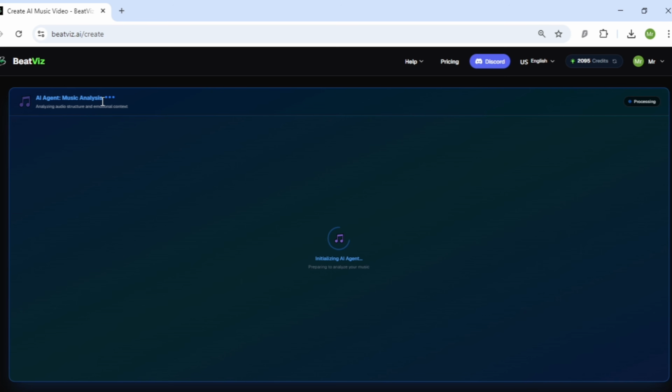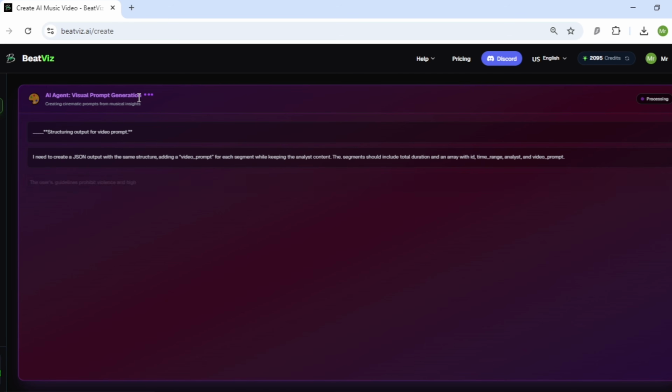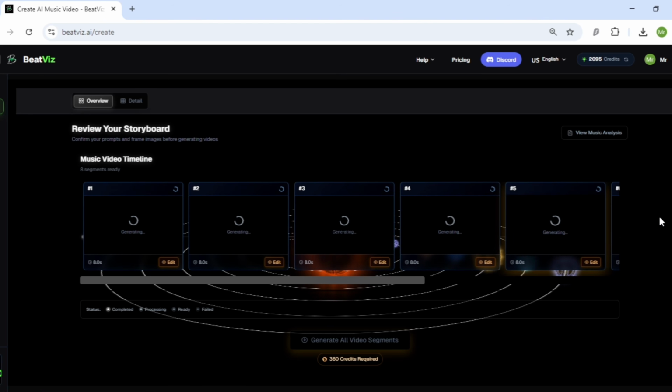First, the Beat Viz AI agent will analyze your music and generate a creative direction for your video. As you can see, 3 creative directions are ready. Based on my music, I'll select the first direction, as it fits perfectly. Next, the AI agent will create an output structure for the visuals. After reviewing the storyboard, it will automatically divide the video into multiple segments.